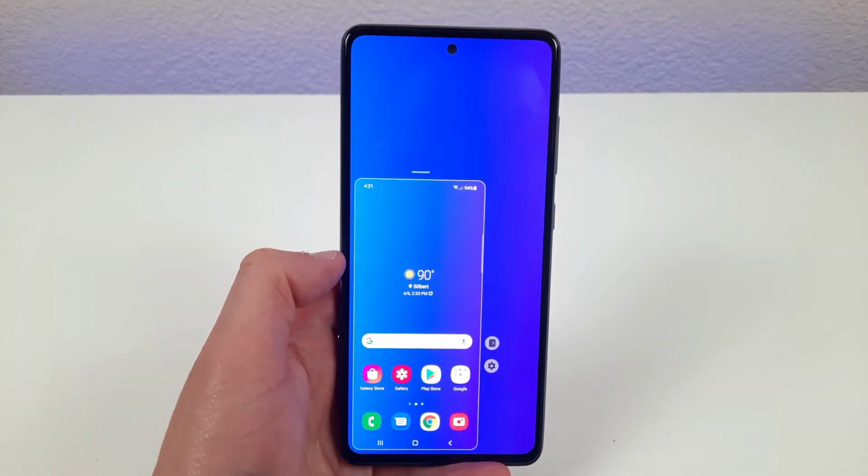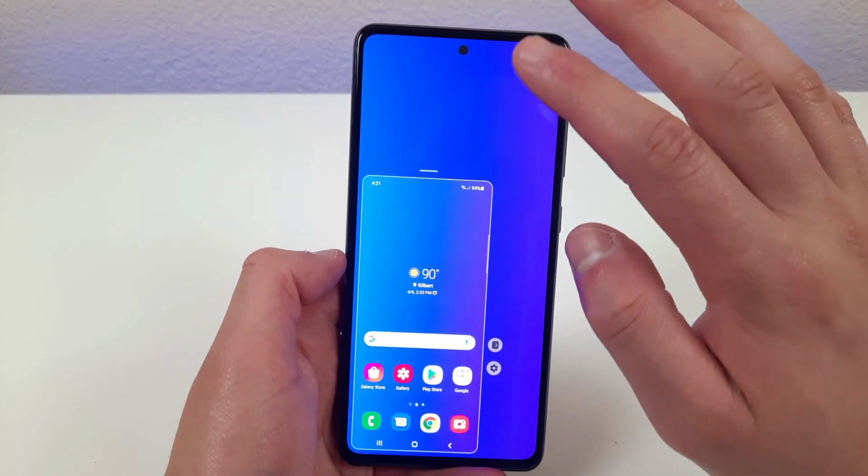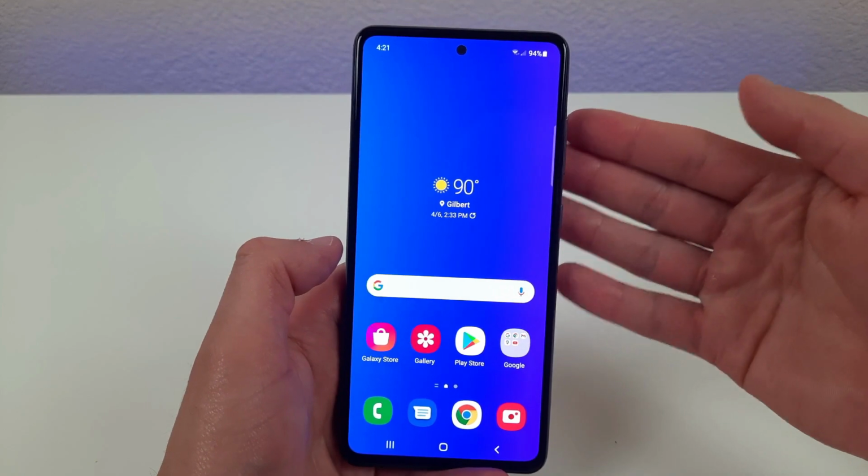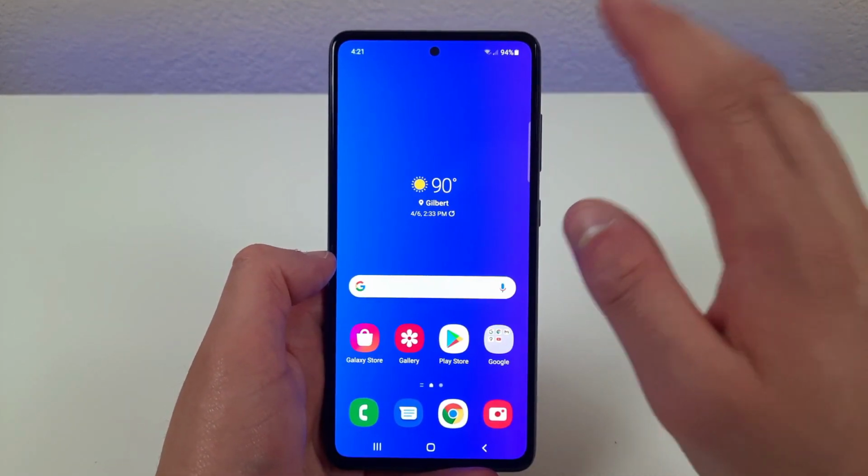Once you're done with one-handed mode, all you need to do is just tap right here outside the screen, and it's going to go back to normal. You don't even need a double tap, just one tap is all it takes.